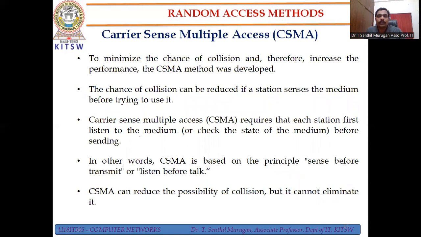So the next important method is the carrier sense multiple access method. What is carrier sense multiple access? To minimize the chance of collision and therefore increase the performance of the transmission, the CSMA method was developed. The chance of collision can be reduced if the station senses the medium before trying to use it. Okay, so what is the meaning of that?